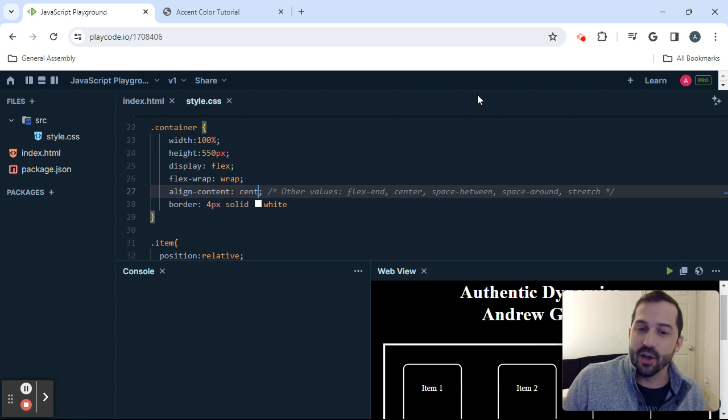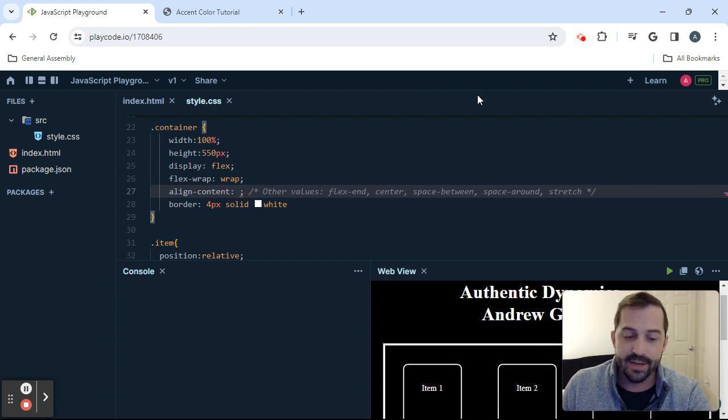Now, for these other values, we're going to do space-between, space-around, and stretch. Space-between, space-around, and space-evenly actually work in very similar ways, but there are a few minute differences at the beginning and the end of the content. So we'll start off with space-between.